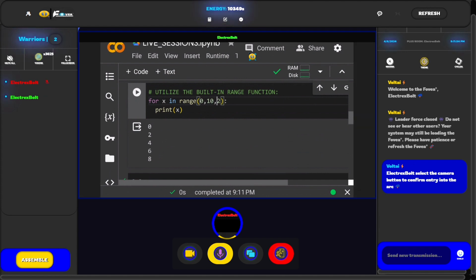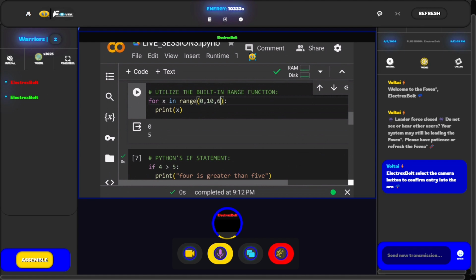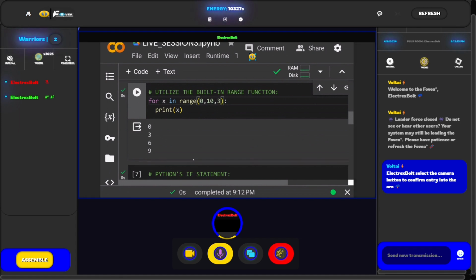The range function in Python is very flexible and very beautiful, as you can see here. And you can make it by multiples of whatever you want. If you wanted it by multiples of 3, you can do 3. If you wanted 5, you can do 5. 6, you can also do 6, but that'll only give you 0 and 6. So it's very beautiful. It's very flexible, the range function.